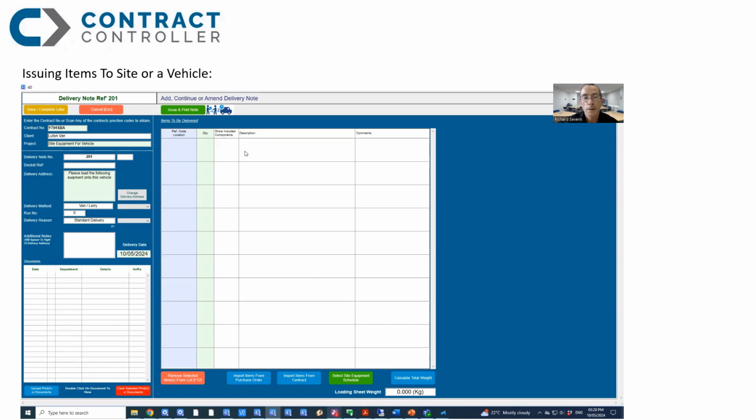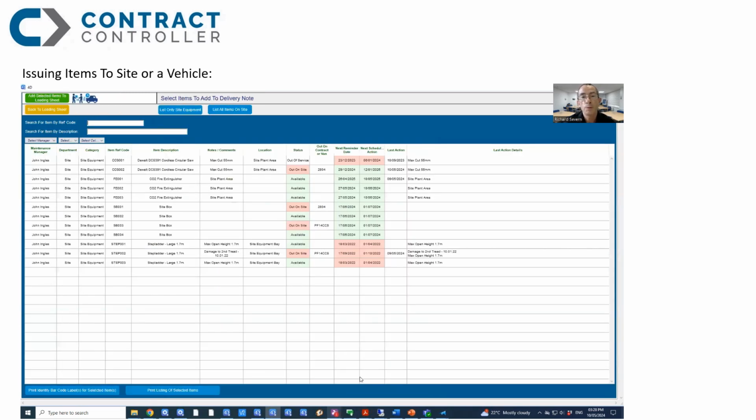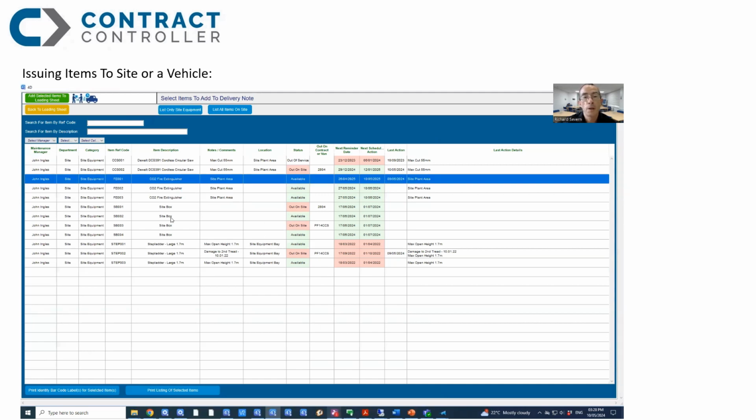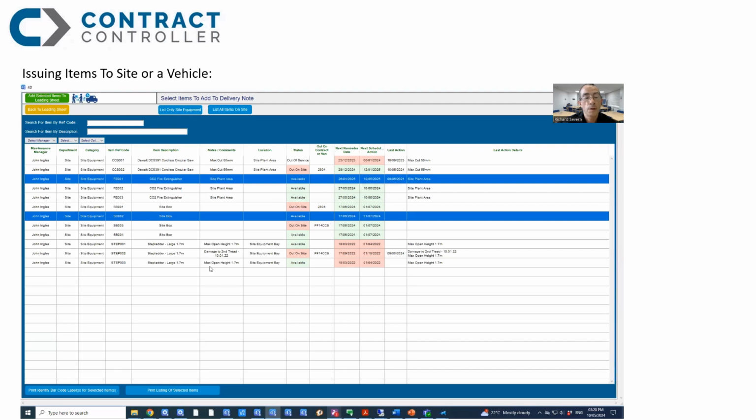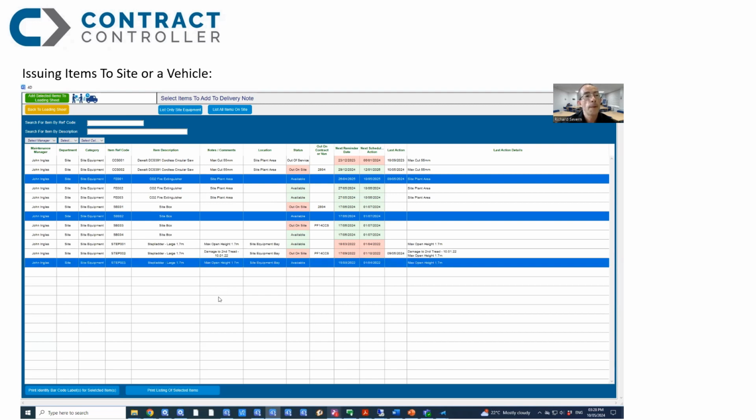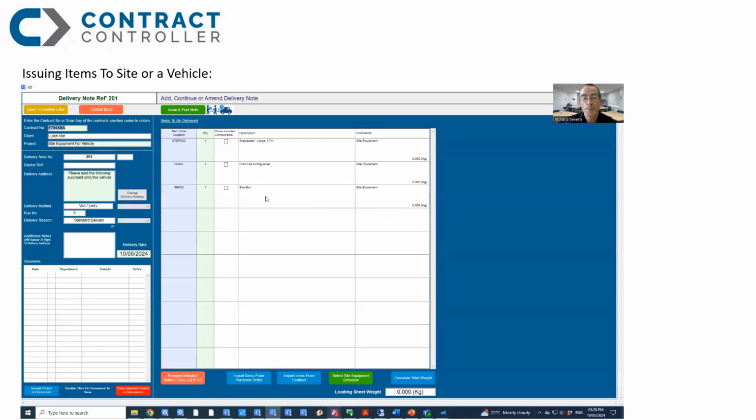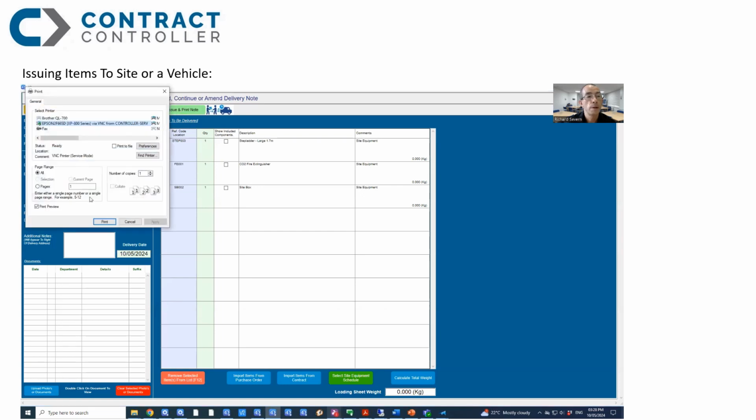And then to pick the equipment, I can use select site equipment. So we go to the schedule, and then we can see what's available. So we can say, okay, we want a fire extinguisher, we want a site box, and we want a step ladder. We then click add selected items to the loading sheet. It will then add them in. I can then issue and print the note.